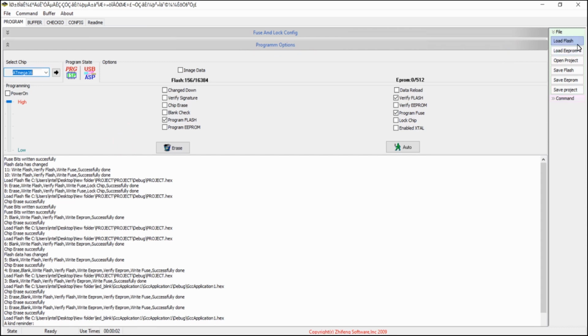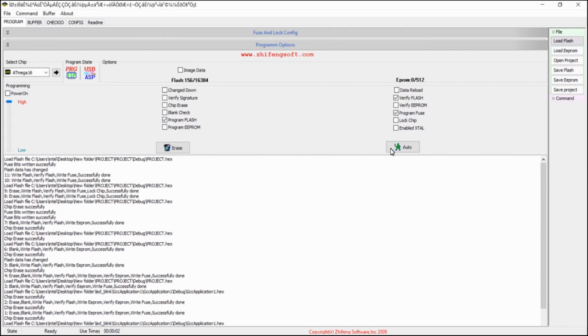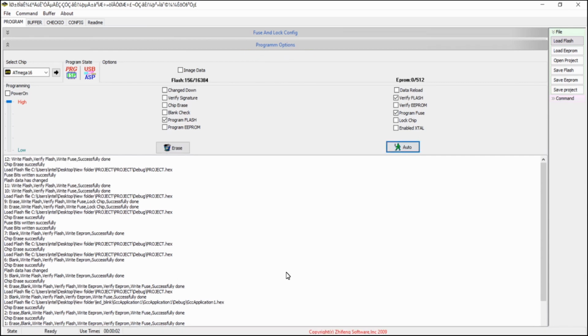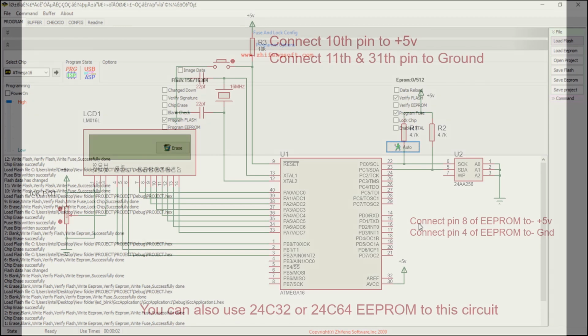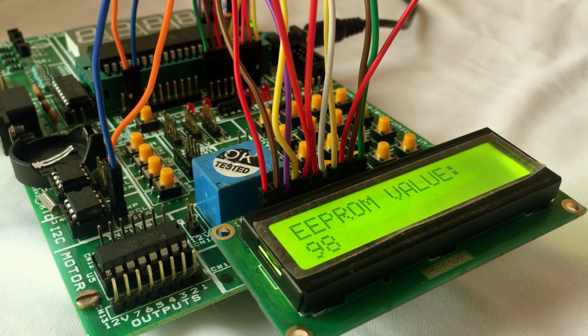Now click on the load flash icon. Go to the respective project folder and inside the debug folder you can find this text file. Click on it and click on open. Click on this erase to erase the chip and then click on this auto button for uploading the program to the microcontroller, and the programming is successfully done. Now build the circuit to see the output in the hardware. You can see this is the output that I got in my hardware.